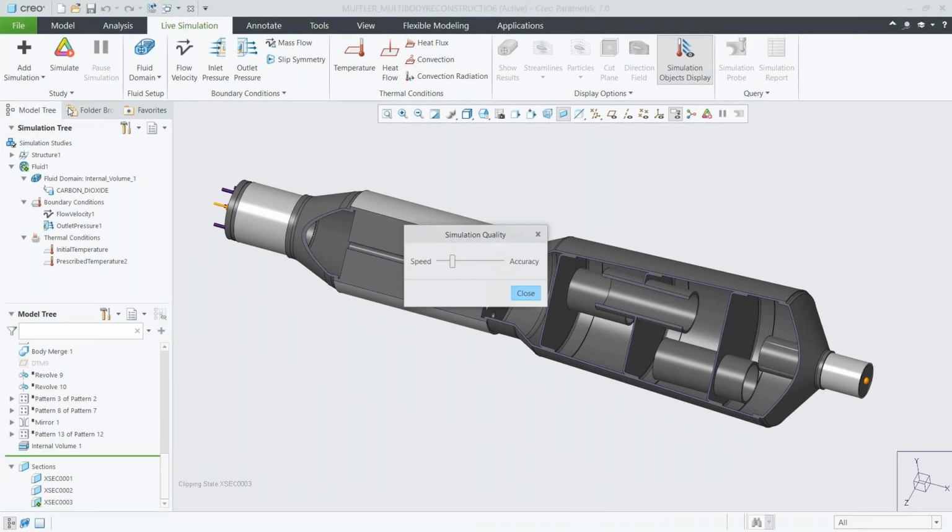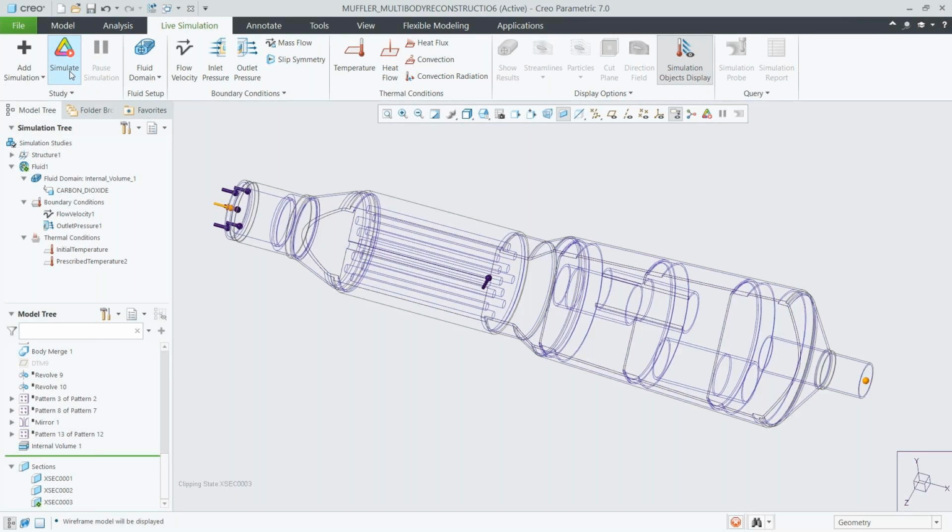And one thing that we do have the ability to do is set really the quality that we want to run, where we can keep it all the way to the left for the highest speed. We can keep it all the way to the right for the highest accuracy, or maybe keep it somewhere in between. In this case, we want to have it be at the highest accuracy. And with that, we're ready to go ahead and click to simulate.